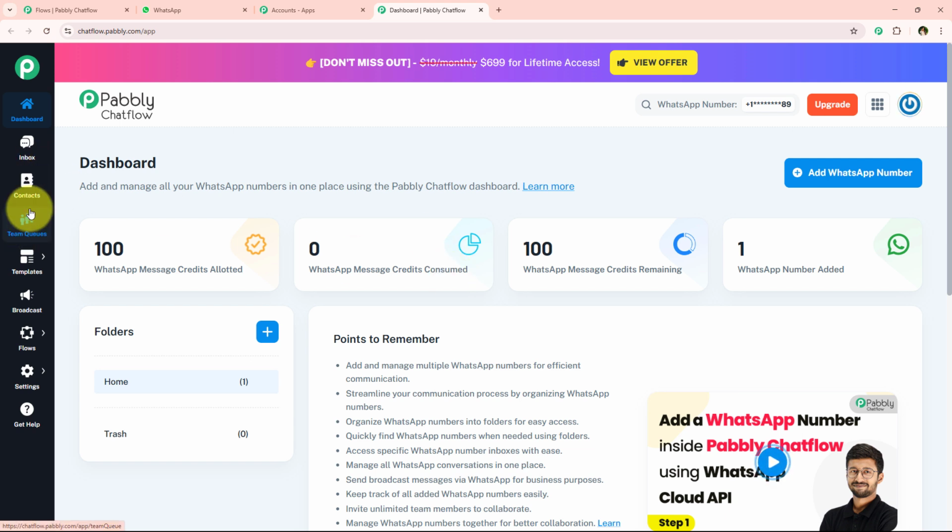And the next is this team queues, where you can assign the chats to your team members. And the next is this template, where you can create a template. Alright, and you can also explore some templates. The next we offer is broadcast, where you can create a broadcast to send a single message to multiple contacts. And the next which we have is flows, and with the help of this flows only we are going to create a WhatsApp chatbot today.